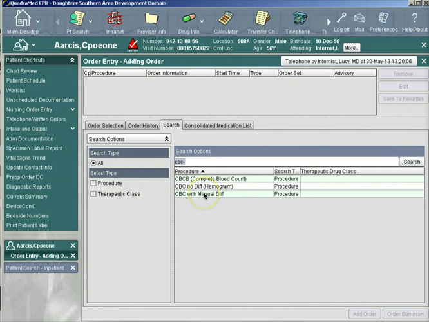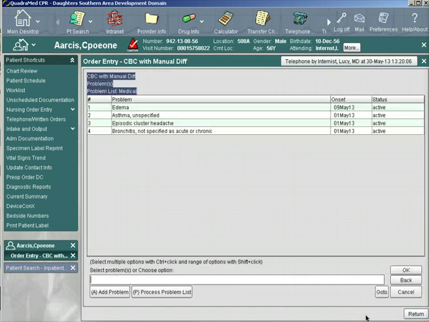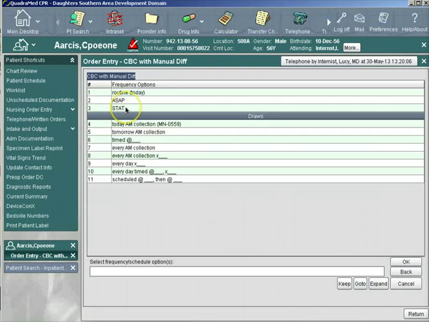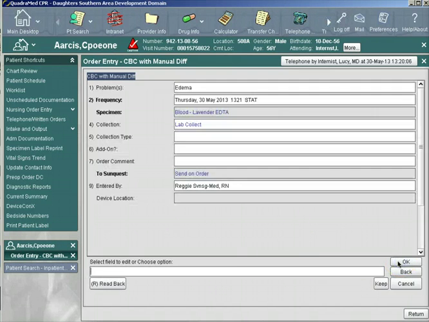I'll just pick CBC with a manual diff. I will add that order, click on that, and then I will pick a problem related to that lab order that I chose. I'll just pick something simple like edema. Click OK. I'll click OK again. And now for that CBC, just for this training purpose, I will press stat. Click that and I'll click OK.